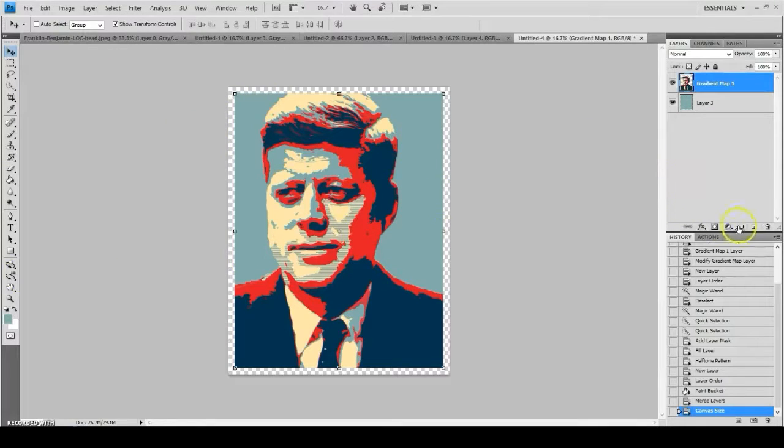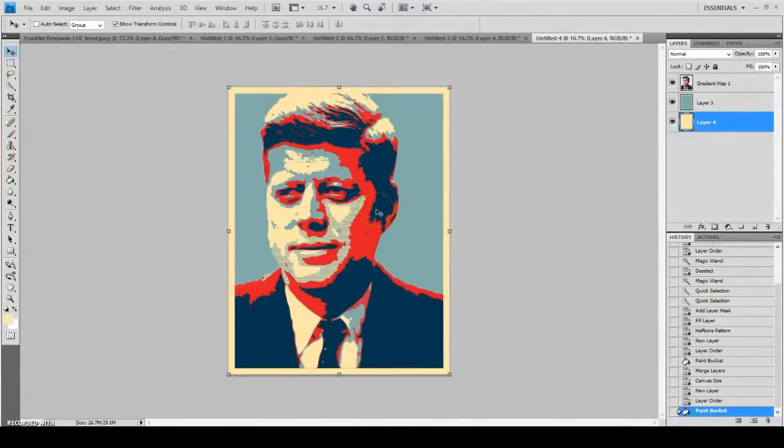We add a new layer. Sorry about that, guys. My screen recorder crashed. So what I did was I added a new layer, and I went to this paint bucket tool, and I just painted the background here to the same color as that peach color here. Okay, and that's all I did.